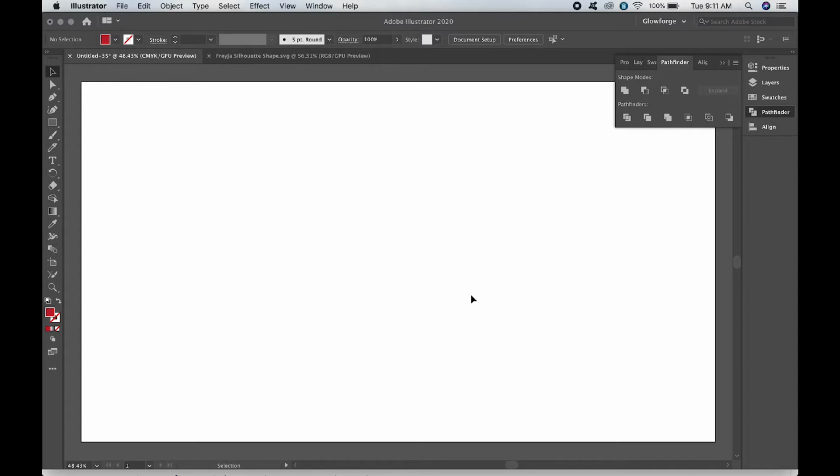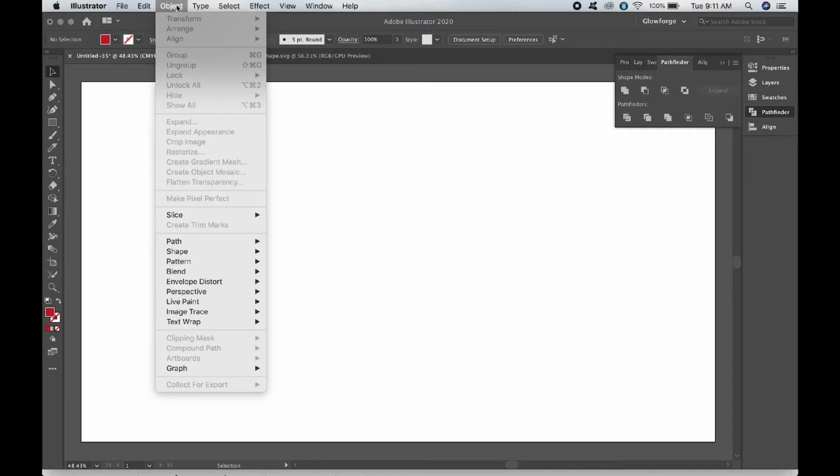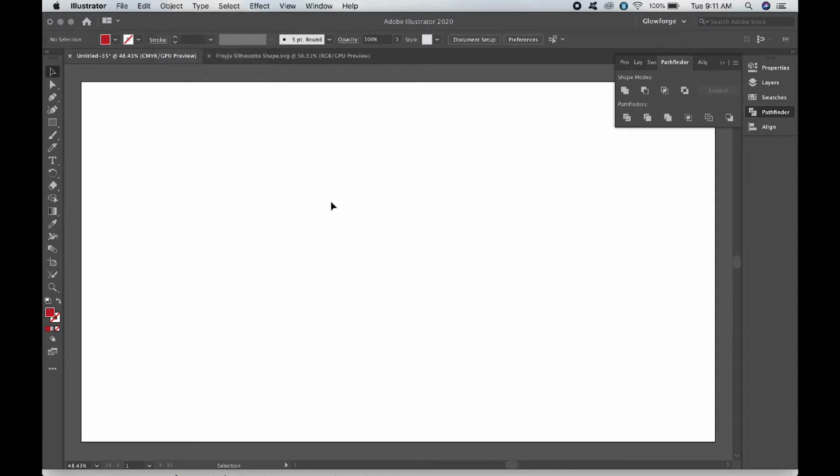Unfortunately, with the Glowforge, it doesn't really recognize clipping masks, which is the simple technique we would normally use. You can technically do a clipping mask and then just come up to Object, Rasterize, and it'll work, but it doesn't work quite the same way. So I'm going to show you a different technique real quick.